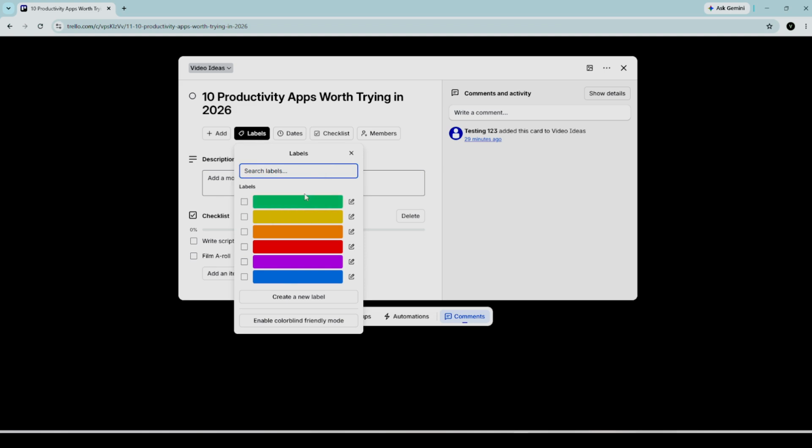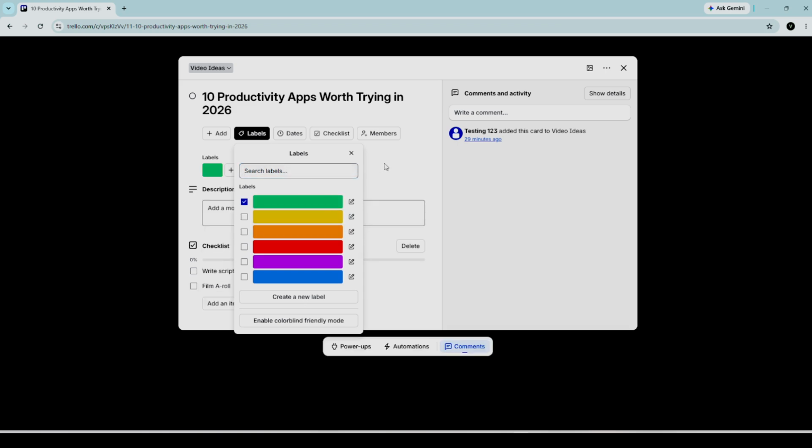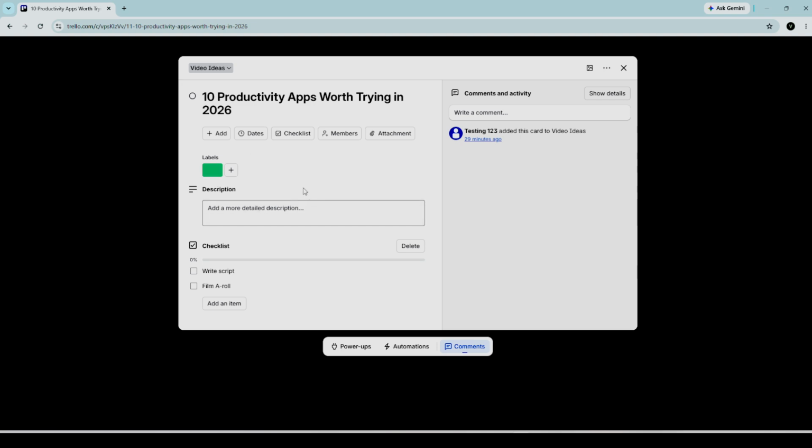Then apply labels. Click Labels on the card and assign color-coded tags. I recommend setting up labels for content categories, like tutorial, vlog, or shorts, as well as tracking progress markers like needs B-roll or awaiting thumbnail. This way, when you look at your board from a distance, the colors tell you instantly what kind of content is coming up and what's blocking it.